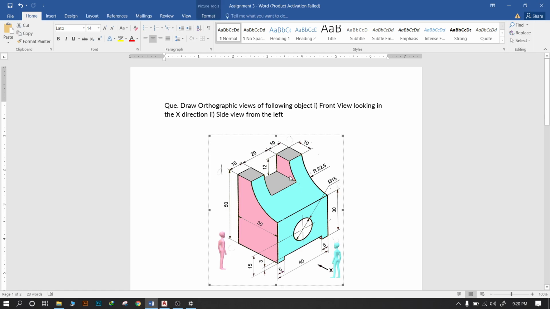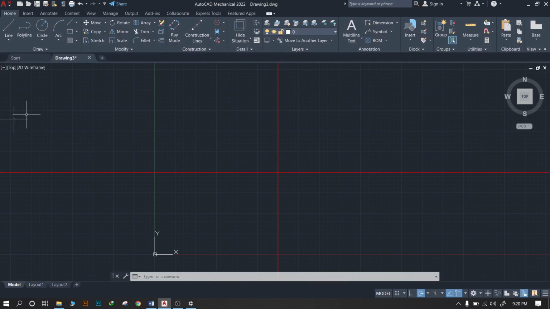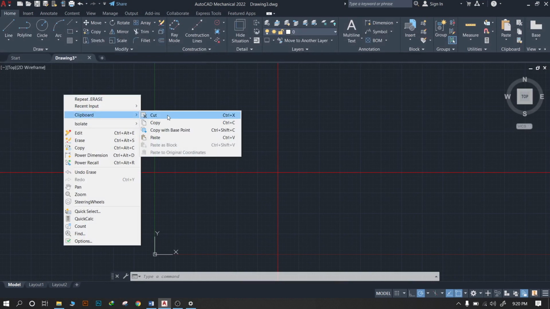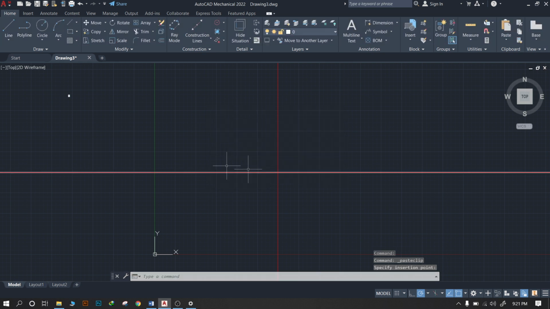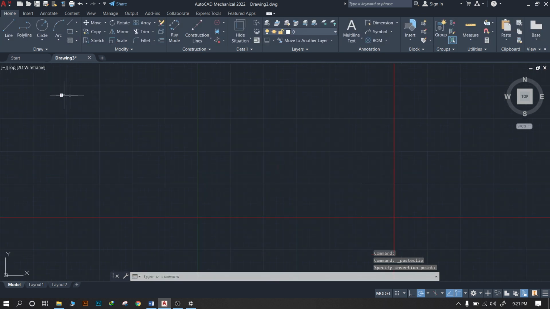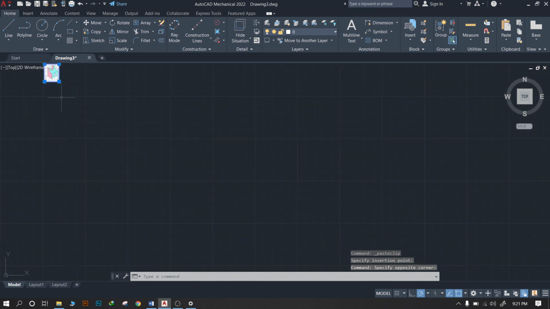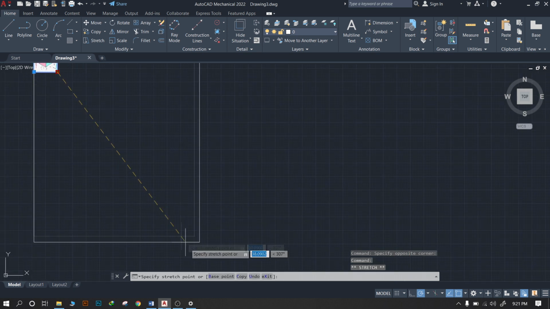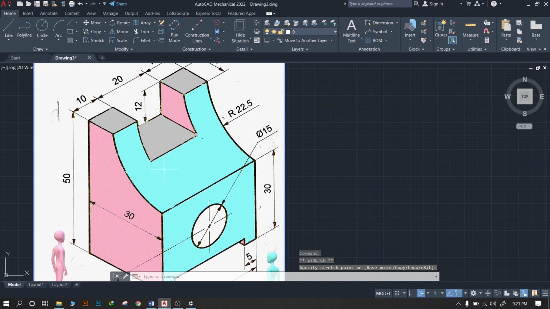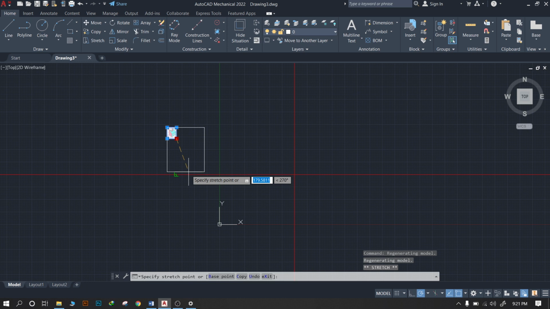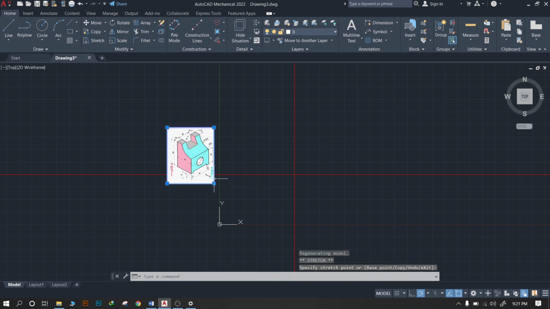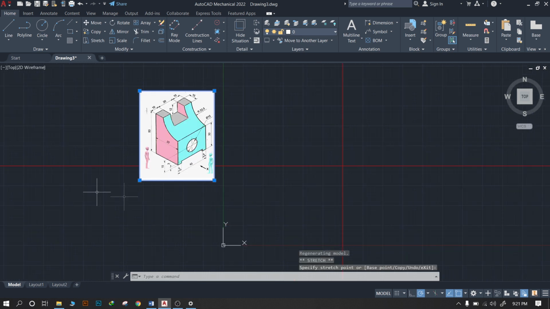So before going to AutoCAD, we copy this question or image for solving in AutoCAD, and we paste it over here from the clipboard. We have to go for paste or just press the Ctrl V key. Okay, so we will put this object over here. As you see, this diagram is very small. We will rescale it, simply dragging the corner point. Okay, so here is our question.